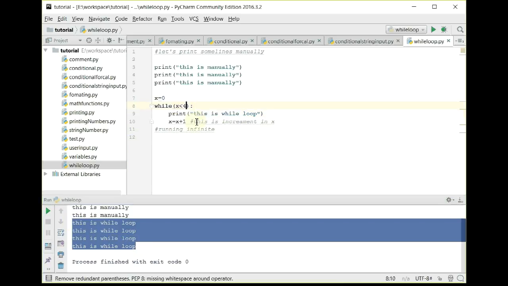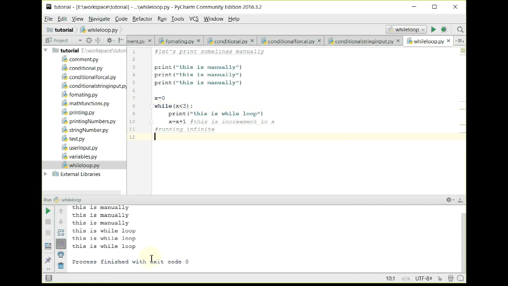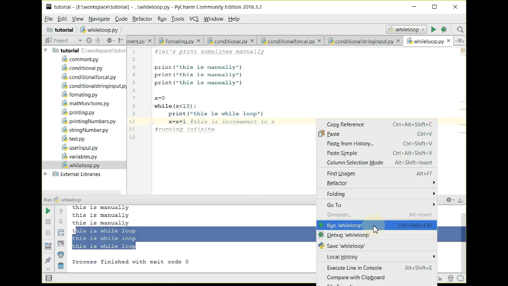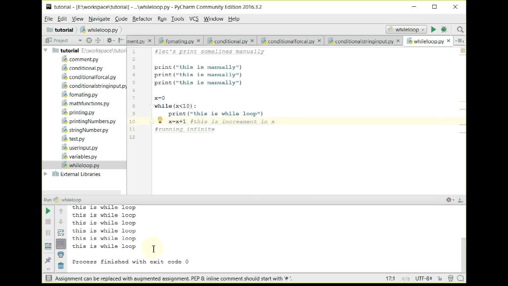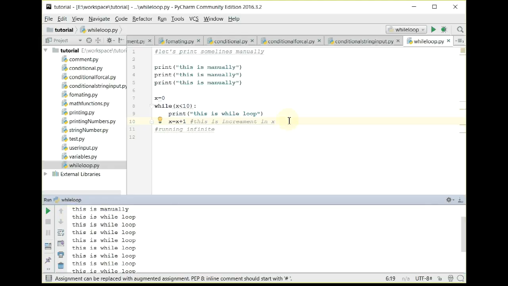This is a while loop. It is a very easy way to print a statement instead of writing it manually. Let's suppose I change the limit to 3, so it will print 3 times. Here you can see this is a while loop for 3 times. Let's suppose I am printing for 10 times. Here you can see that it will print 10 times. This is a while loop and we did this with a while loop.